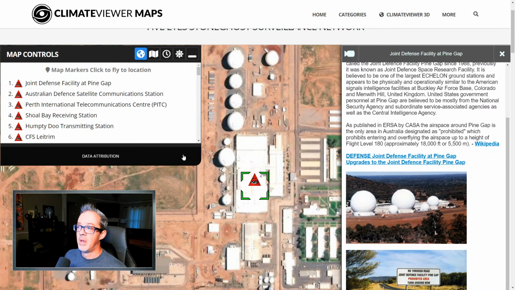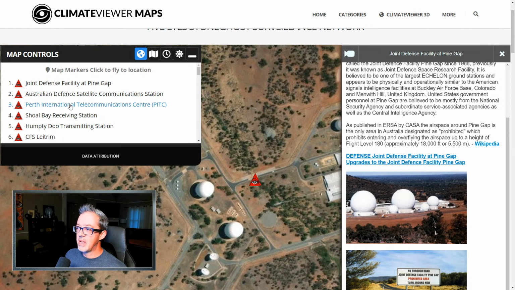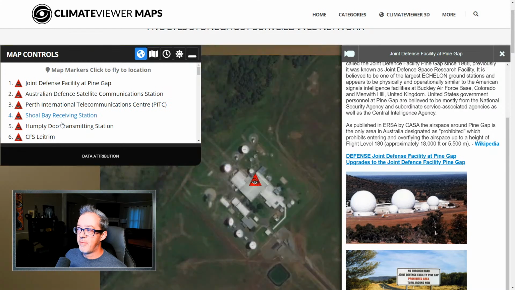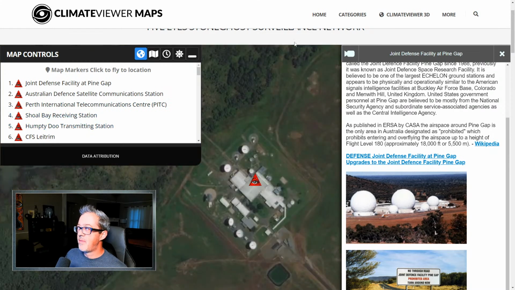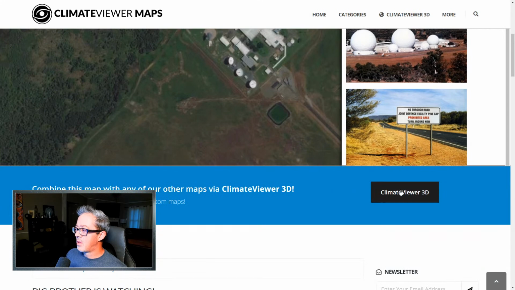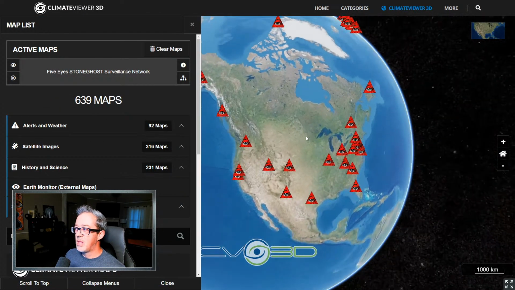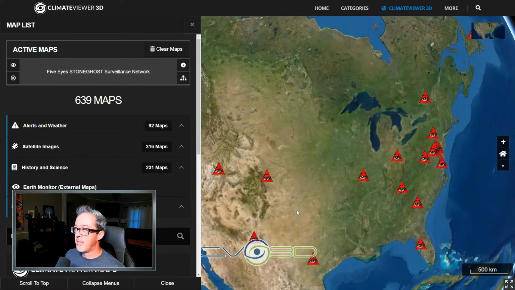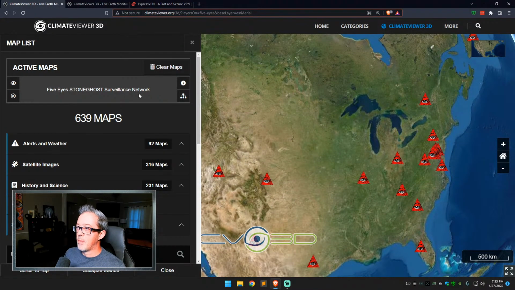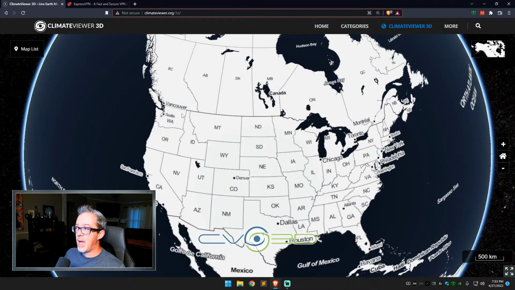So that being said, every single map on here, every location, you can fly around to them. You can see them from the satellite view, or you can come down here and click combine this map with any other map on ClimateViewer 3D. And if you just click that link, it's going to bring that same map up in ClimateViewer 3D, already in the satellite view. Now let's back up a little bit. So we're going to close that out and we're going to come back to ClimateViewer 3D. So this is what it looks like when you come to it by default.